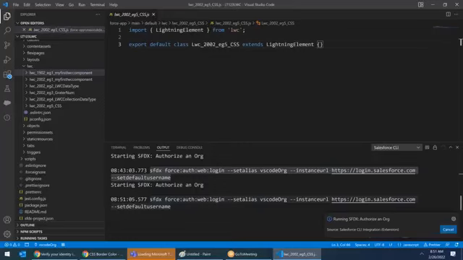Anyone has any other doubts? Anyone has any other questions? Till the time we wait for this authorization to happen. In public variables only we can use the @AuraEnabled... the @API. Yes, you have to use only @API. Otherwise, you cannot make a variable public. It becomes private.